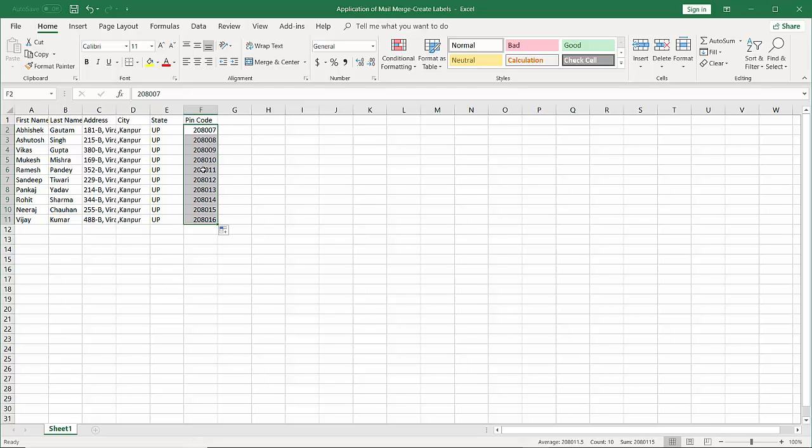But let's say we don't want to put different pin codes, we want to put the same pin code. How can we do that? First of all, we have to just undo this, so we are going to press Ctrl+Z together. Then we are going to drag this corner, and in this situation it will populate all the remaining cells with the same pin code.